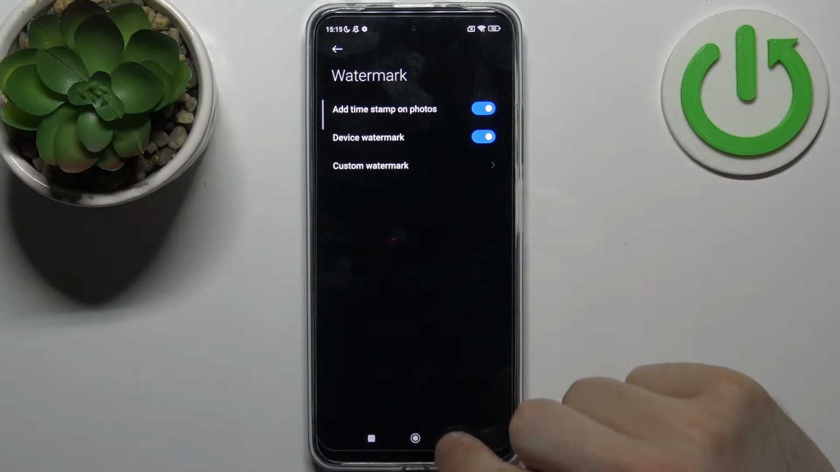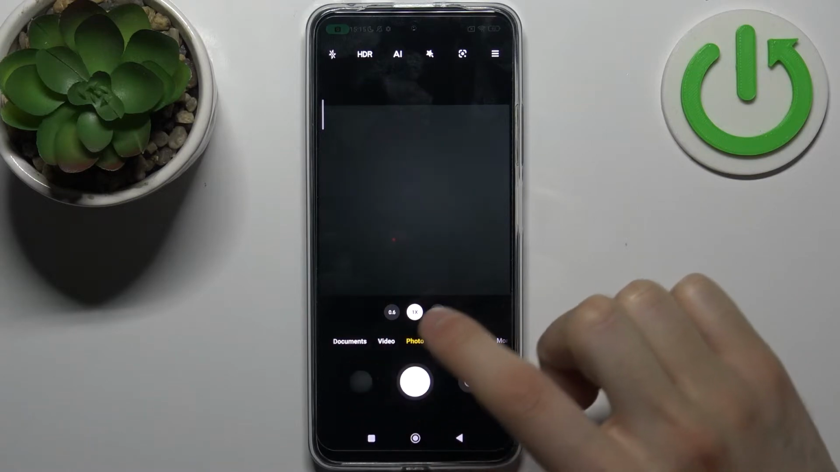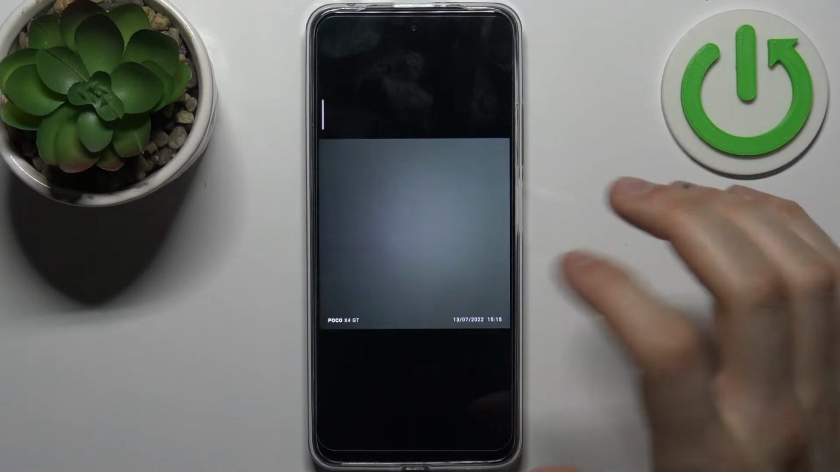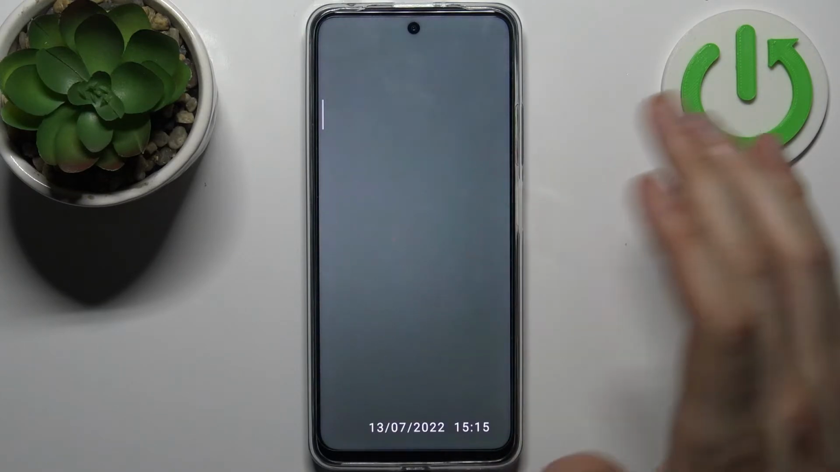And now your watermark will look like this on every photo you take. So here you have device name, and here you have timestamp.